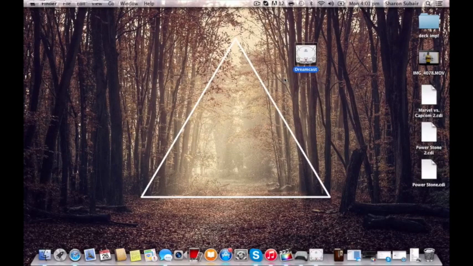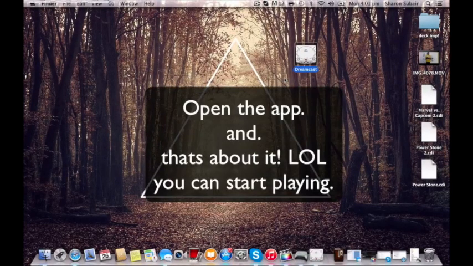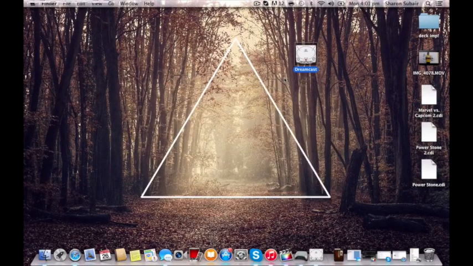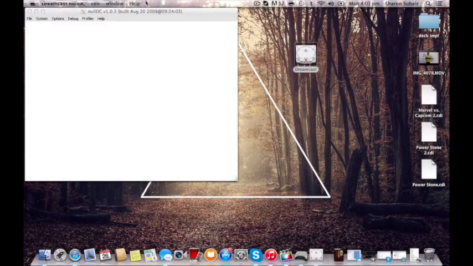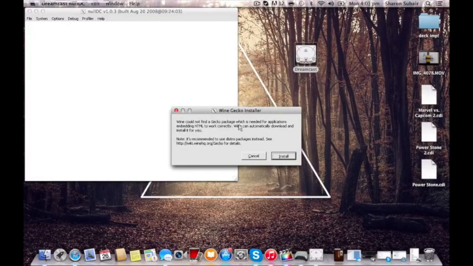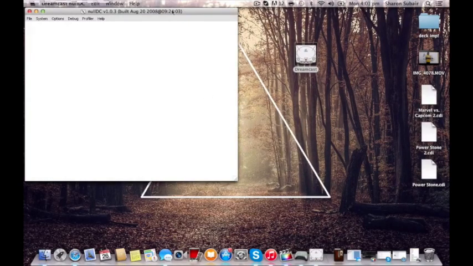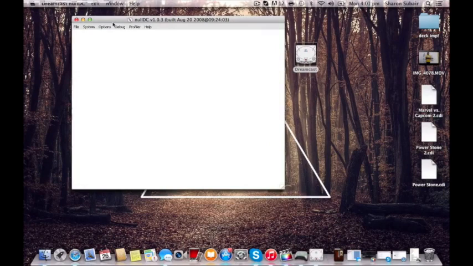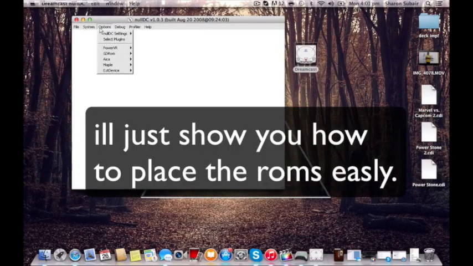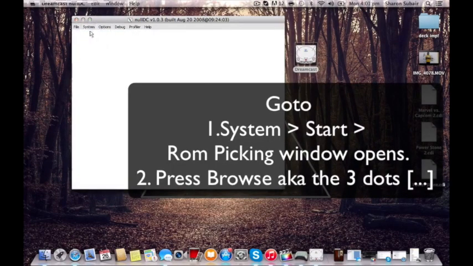That's really about it. But I'll teach you a little bit about putting ROMs in the right places, just so that you can find them easily. Just click that, and we can start playing right away. So the Dreamcast emulator opens up right there. WinGecko, we don't need that. Press cancel. The other thing you gotta know, actually there's nothing to know in this, but just to make things easier, I'll tell you how to put ROMs. Just go to file and pick ROMs.